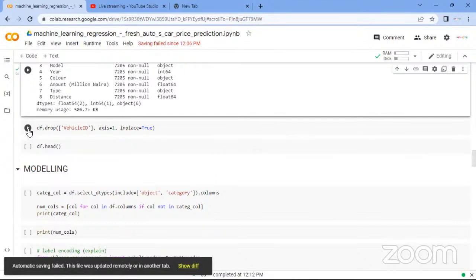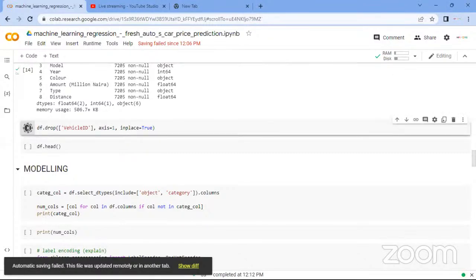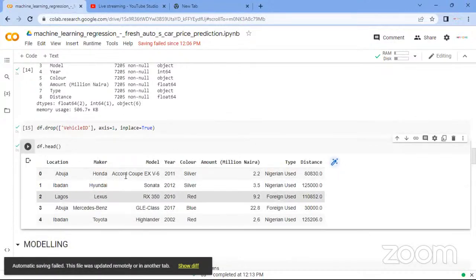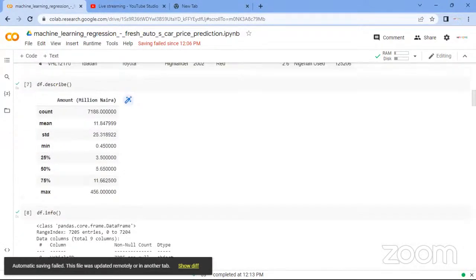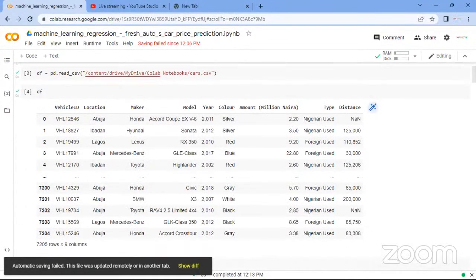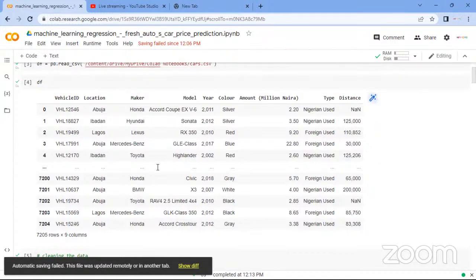All right. Working with this data set, I don't need the vehicle ID column. It's not necessary, so I'm going to drop it. Or ordinary encoding, yeah, that's correct. So there are different ways of handling or converting your data to numbers. I'm dropping the vehicle ID column because I don't need it in my machine learning algorithm. Then checking my full data set, I only have the location, the maker, the model, the year, the color, the amount. That's what I'll be working with, because the vehicle ID will not have any effect in running our machine learning model. So I'm just dropping this column.